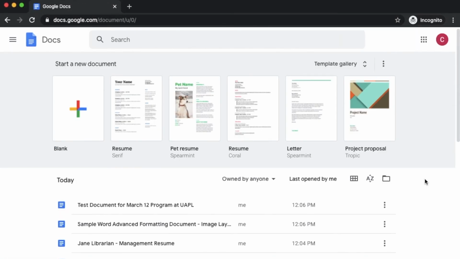The last thing I want to show you for this video is how you can insert and edit images. You can upload images from your computer or other local storage device into a Google Doc. And you have some image editing capabilities when you do that.